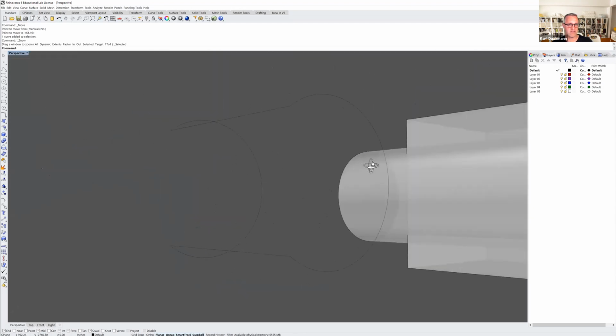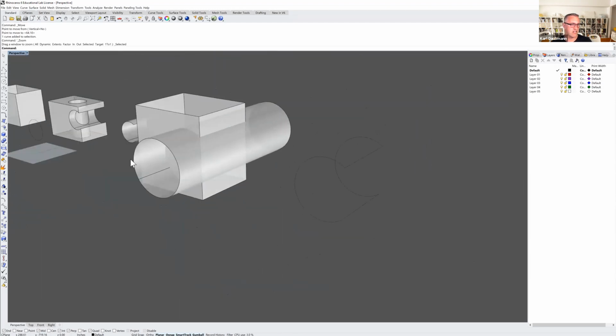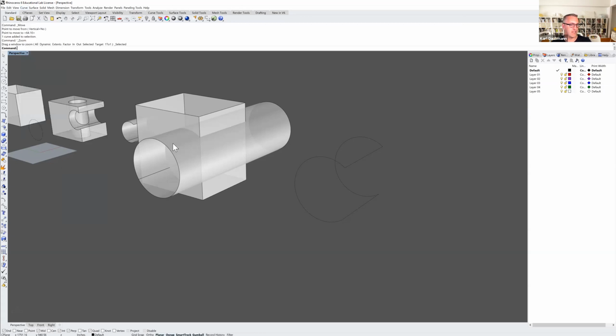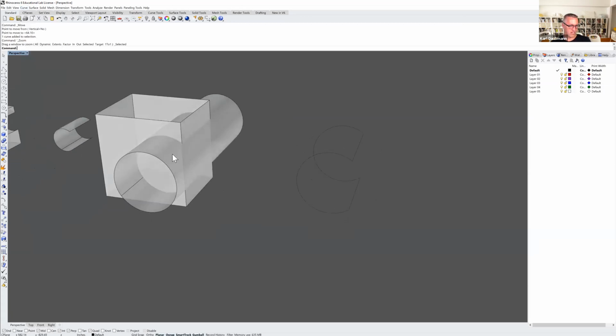So as I spin around, it didn't do anything to our previous geometry, it just created a new set of curves because we did curve from objects, and then we got the intersection between those two. And it created a new set of curves for us.